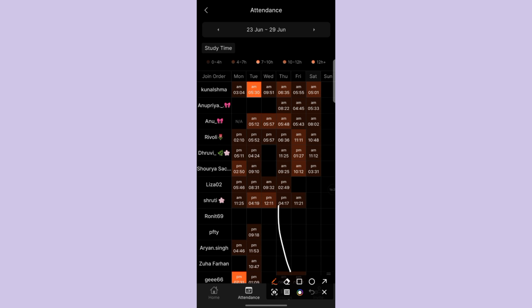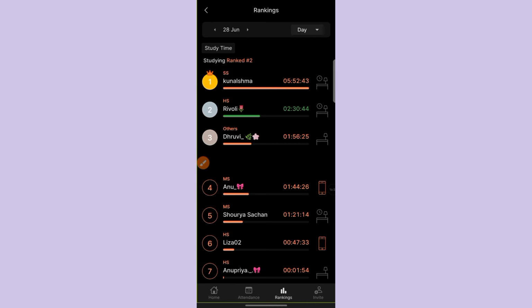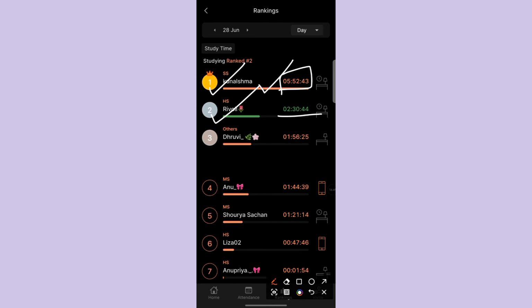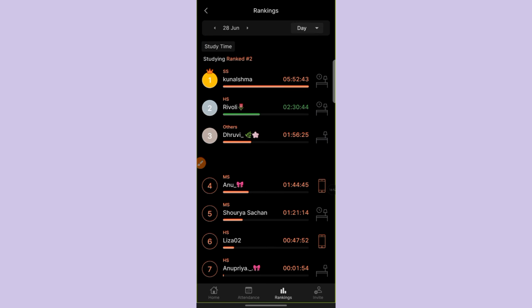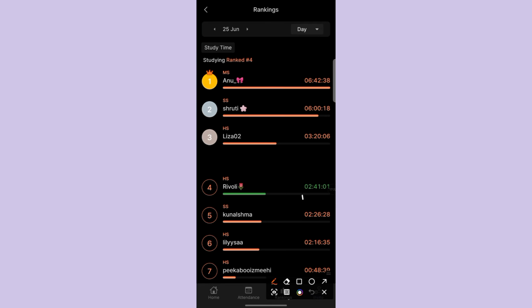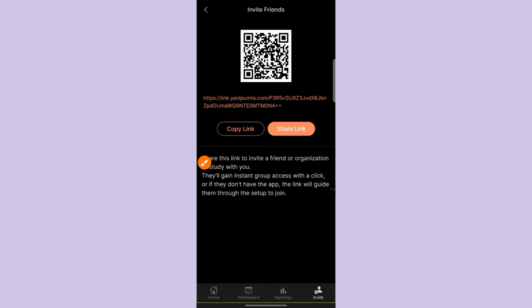Now if we go to rankings, the third one, it shows the ranks of your group. Like this person has studied the most, first, on second it's me, 12 hours 30 minutes, third, fourth, fifth, sixth, seventh. So it shows you your ranks depending on how much you have studied. Here I can invite anyone by copying the link or sharing.